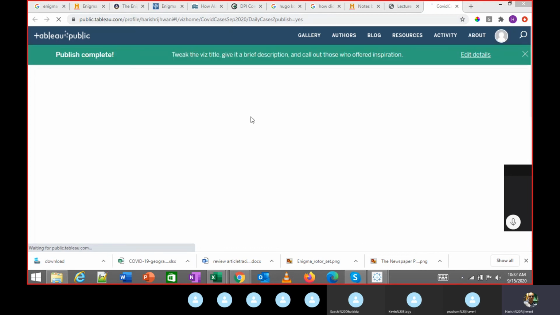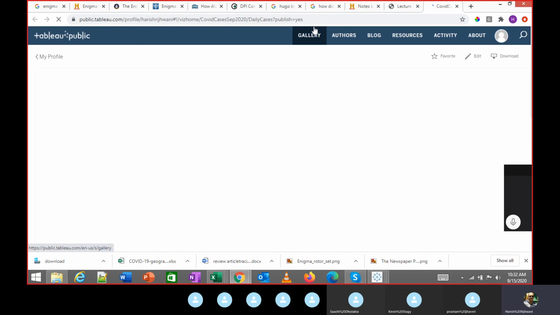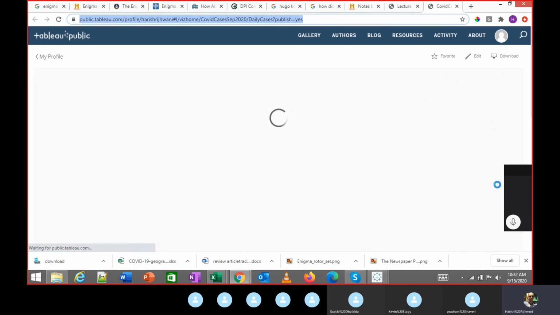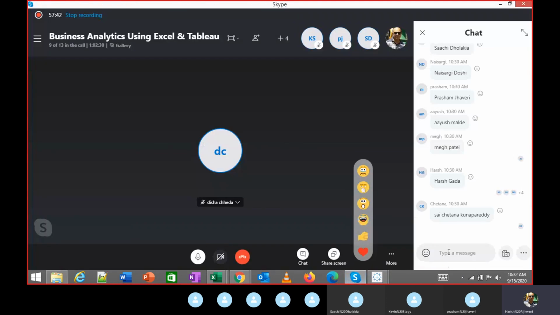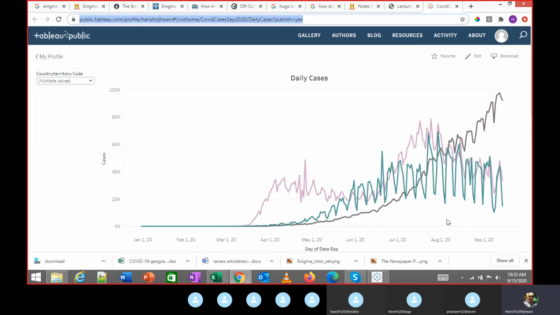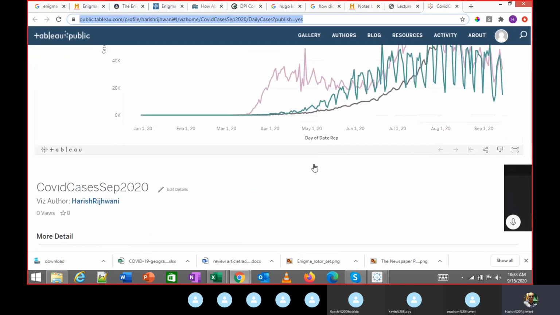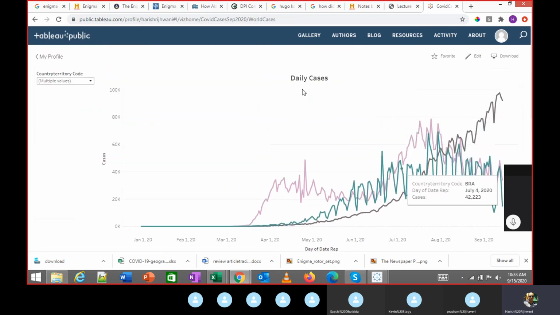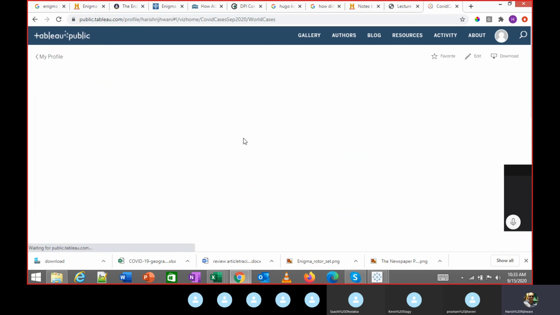So here, you will see this graph over here. Here you see this option to download also. You can download this file from here and you should be able to open it on your public or desktop version. I see the same. I can select the sheets over here, world cases 2020. It shows me the view over here itself. Make sense?